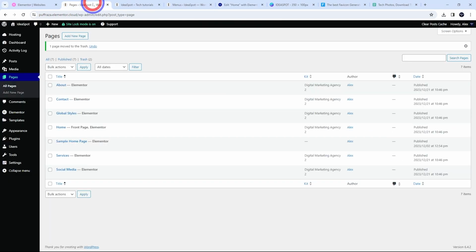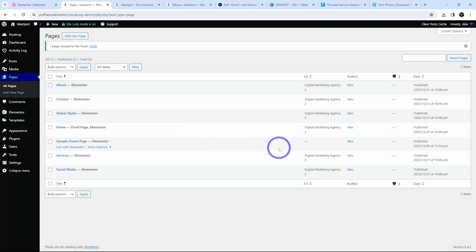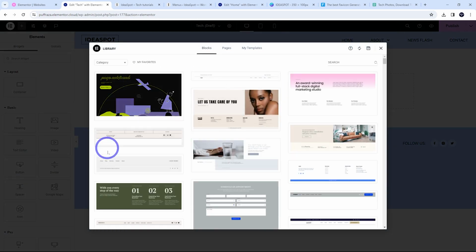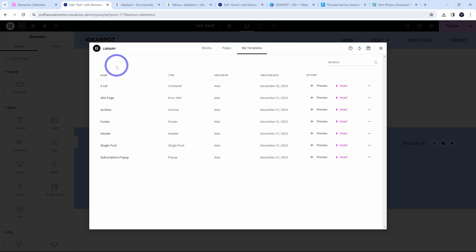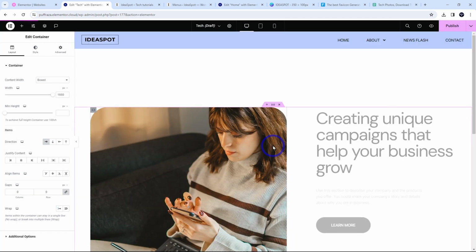Let's actually go ahead and try creating a completely new page. So let's add a new page here. I'm going to call this one Tech, for example. Save it in there. So this is going to load up our Elementor editor where we can start adding our blocks. So we can add templates here, adding the pre-built blocks from the block library, or the templates that we've created or saved previously. For example, that's the one we used before. We could insert that one into our new page here.